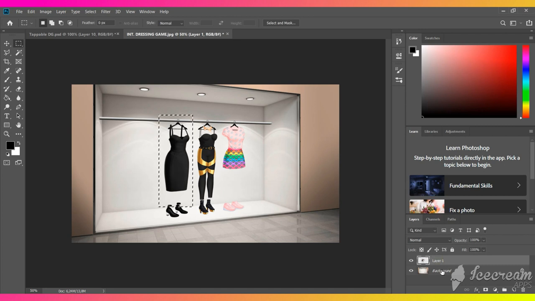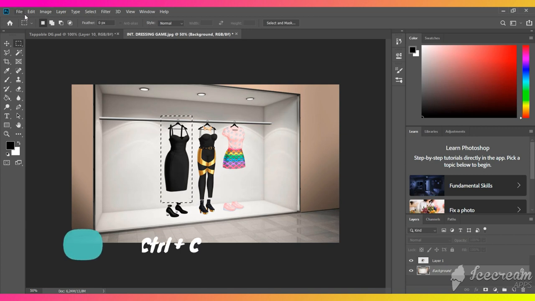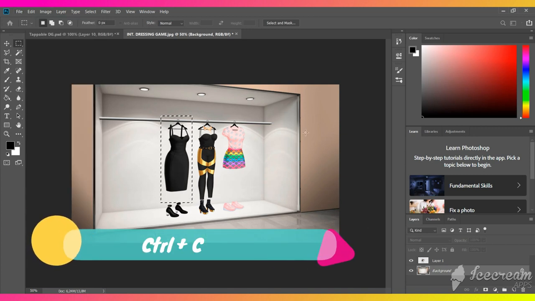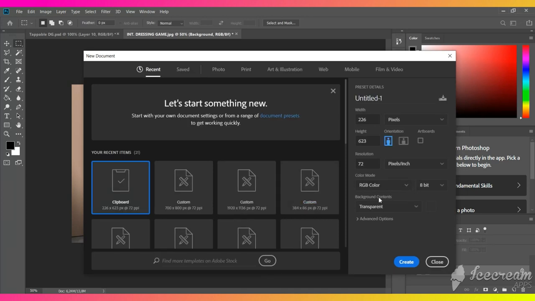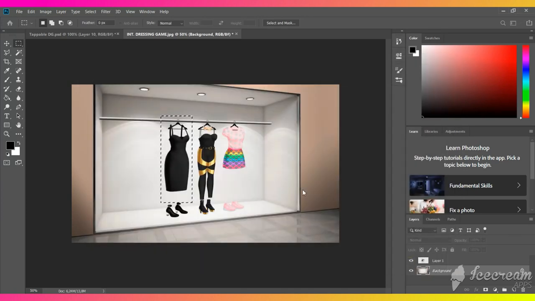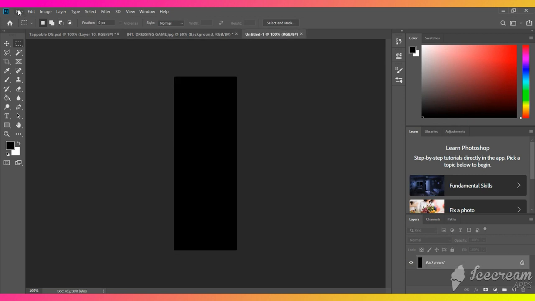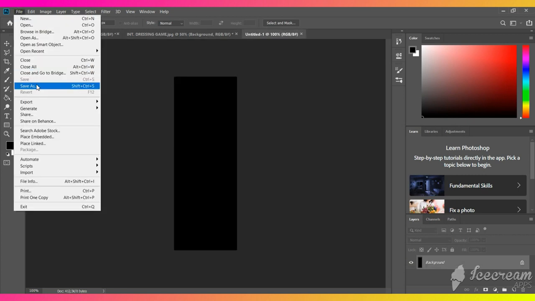Now we need to create a rectangle, which we will use to tap on the outfits. Select the approximate outfit area, press Ctrl plus C and create a new file. It will already have the needed size. Make its background black or white. It doesn't really matter, as this overlay will be invisible.